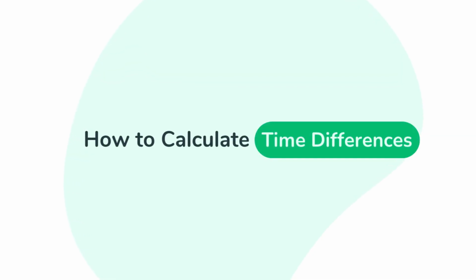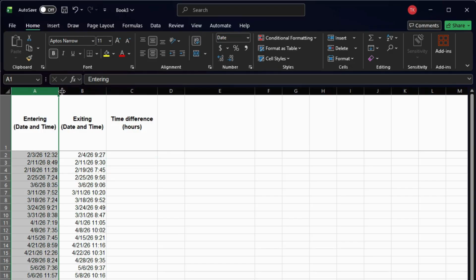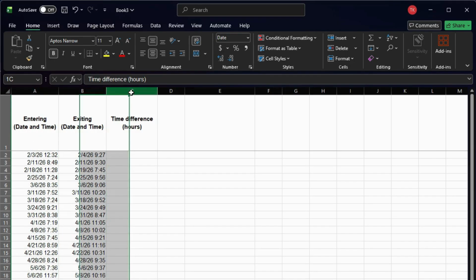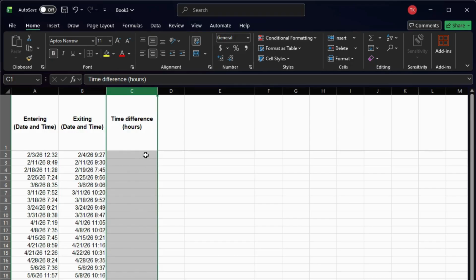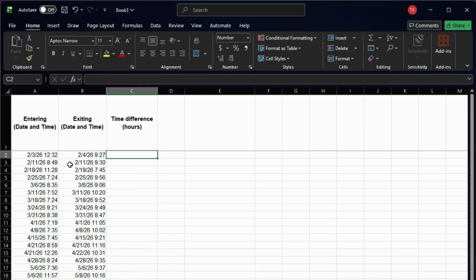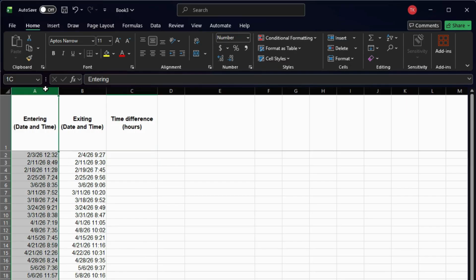Next, we are going to calculate the time differences using a formula. As you can see here in column A and column B, I have some data that is already here, and we've got our entering date and time and our exiting date and time. We are trying to figure out the time difference in hours. So I want to see how many hours had elapsed between our A set and our B set.